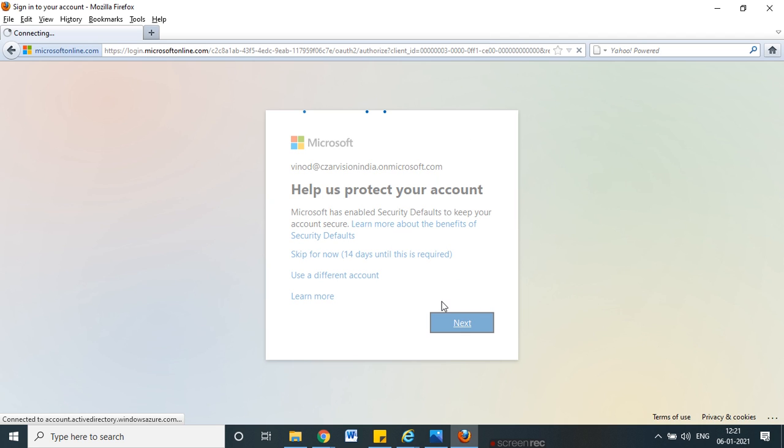It's asking for multi-factor authentication, I think. Yes, it's redirecting. So anybody having an account, let me check.